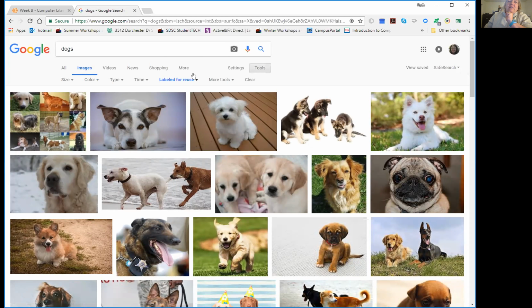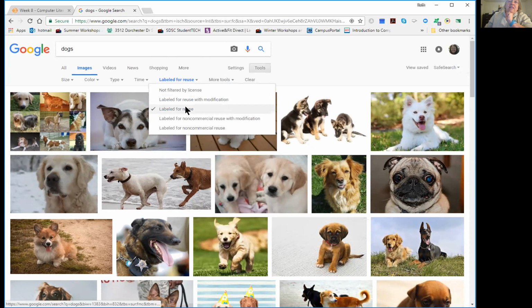Now, if you get your students to always click "labeled for reuse," then chances are those photos you can reuse. You can put them in something else, and the person who took the picture put them up for common use. That doesn't mean you don't cite where they came from. You should still give credit where credit's due.